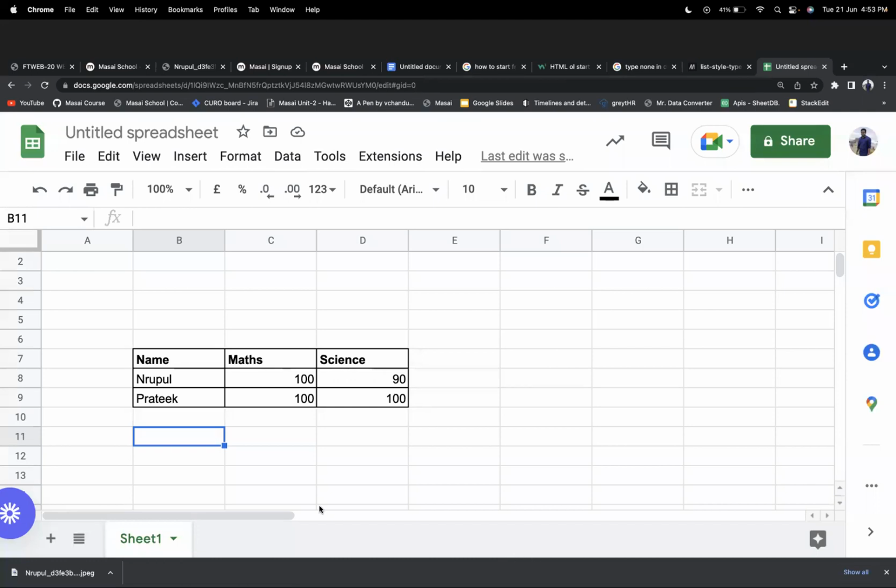So let me draw this. So this is one row, right? One row, second row, and third row. How many columns do we have? First column, second column, and third column. So a row is represented in HTML by what we call a table row. Okay, table row. In short form, we call it TR.